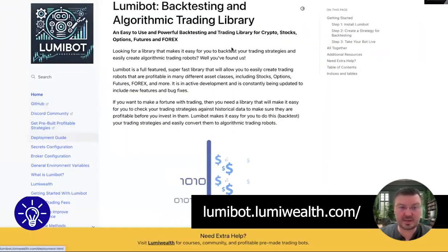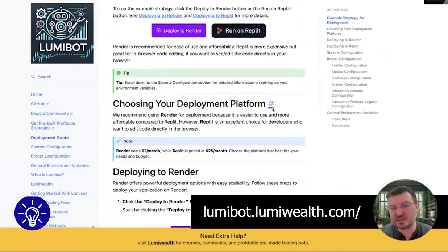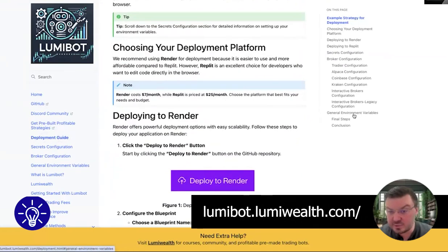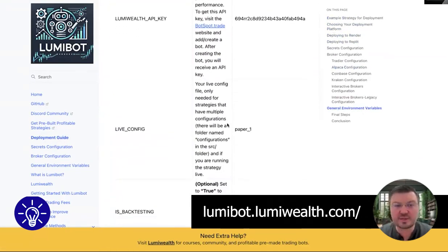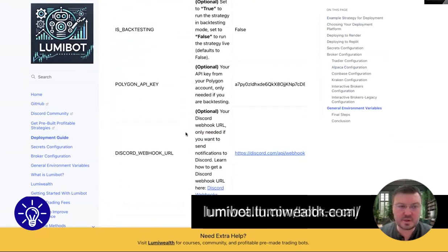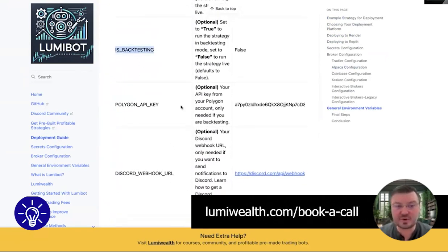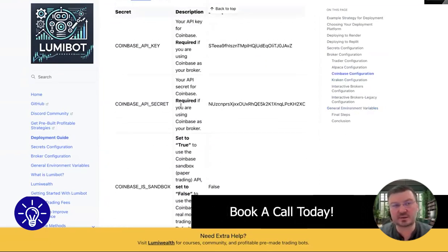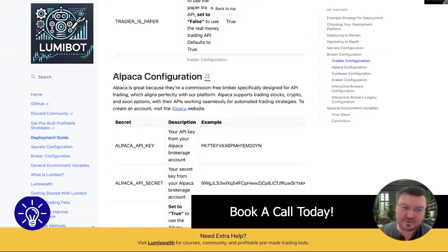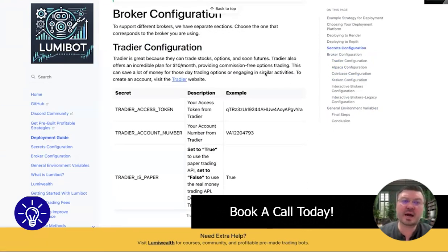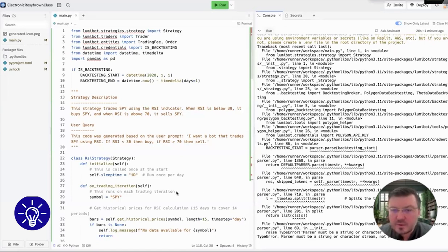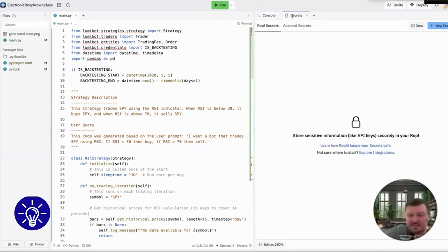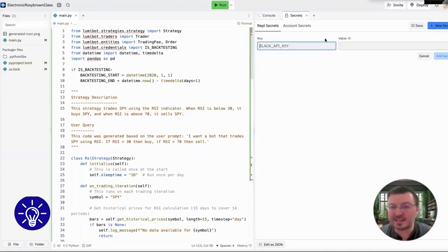We have a deployment guide right here on Lumibot. It'll basically explain to you how to do all this stuff. Really, we want to just go down to these environment variables, and these are all the things that we want to set, right? So, for example, we could set is backtesting to true or false. We could set all the connections that we need to any broker that we want to connect to. You can connect to Coinbase, connect to Alpaca. This is one of my favorites. I connect to Tradier. It's very easy to do that. Okay, so all this is saying here is that we need to set up start and end for backtesting. So we're going to put this in here. We're going to backtest this really simply.